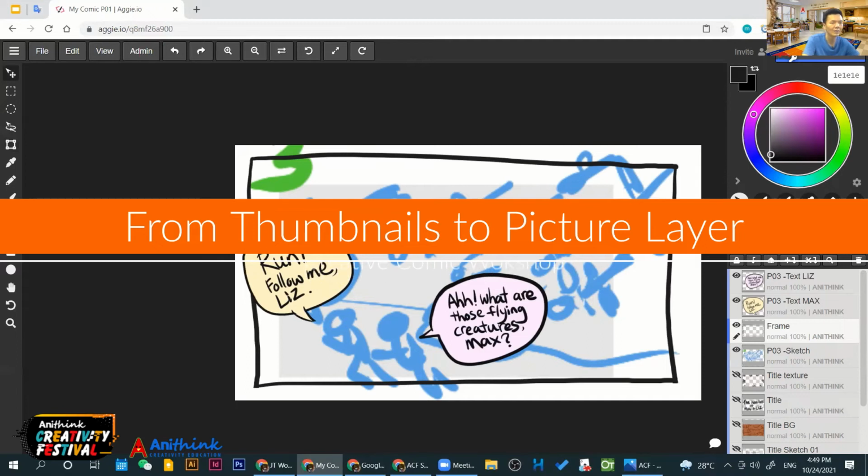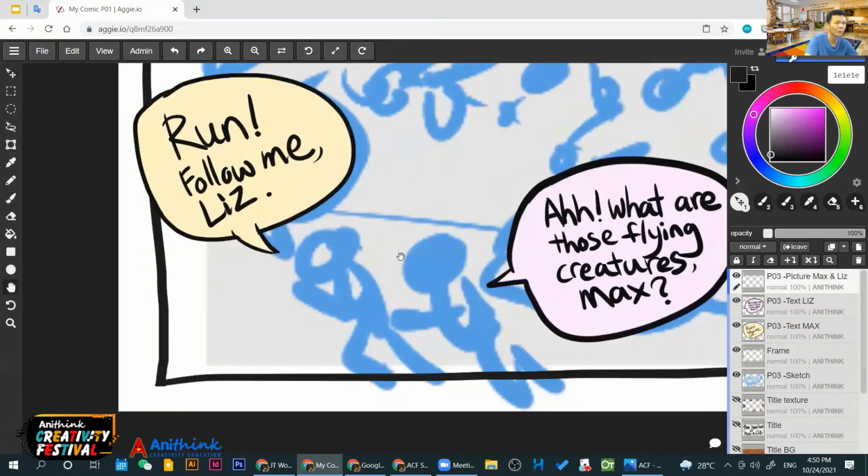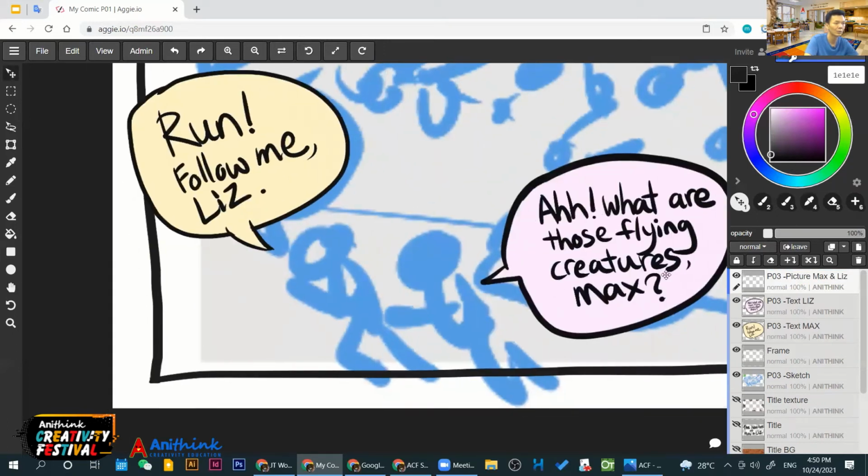So next one, we got text, right? We got frame done. Next one, we'll be doing the picture. Okay, so what we're going to do now is panel three picture. Picture of who? Maybe you want to do Max and Liz. Okay, panel three picture, Max and Liz. So that will be these two little blue guys.